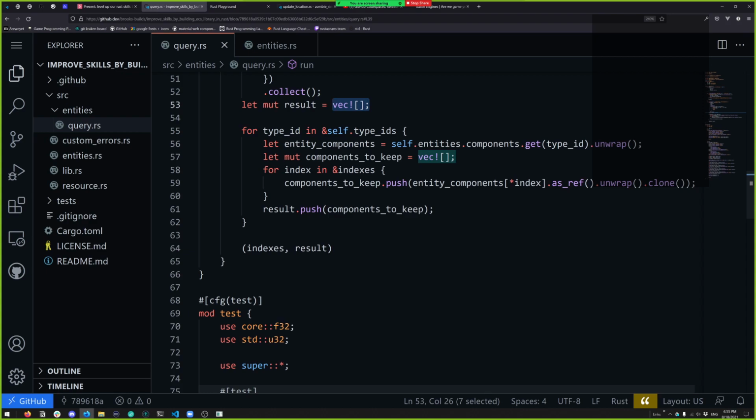And that's how I can basically query for specific components and only get the components that I queried for, but also the entities that have all of those components. I'm also throwing in the indexes as a bonus because those are needed to be able to delete them. I need to know what those indexes are.